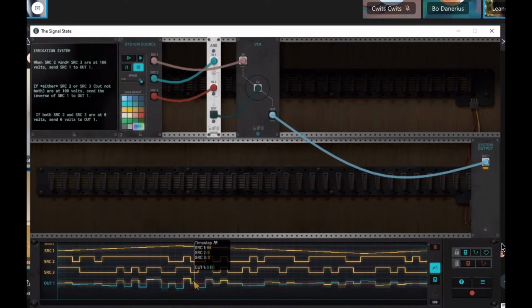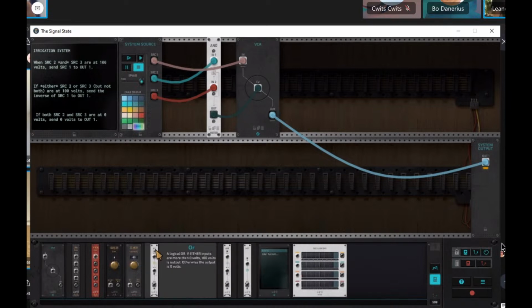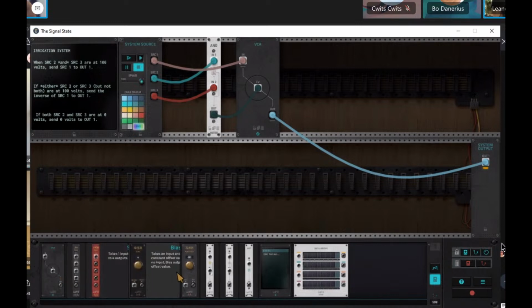Skimming this quickly, I think that this is correct. Anytime that source 2 is high and source 3 is also high, we are getting the right answer. Okay. So if either source 2 or source 3, but not both, are at 100 volts, now we need to do an exclusive OR, and we don't have a gate for that, right? Well, do you know what to do next?